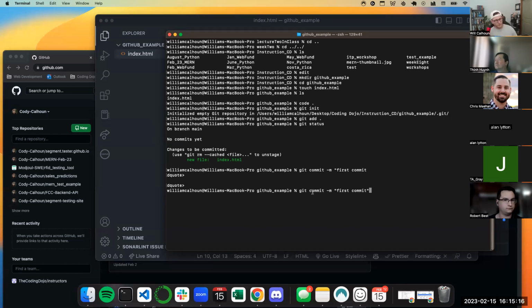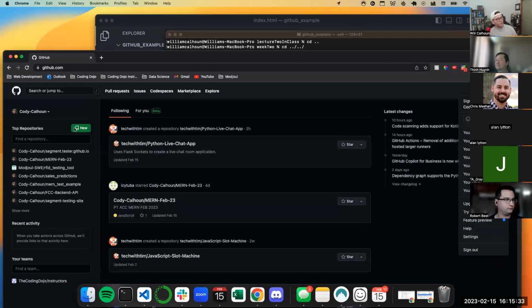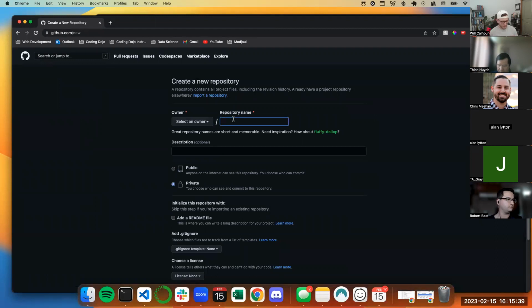Cool. So I'm committing and saying, okay, I officially want to commit to this. Here's my message. Here's the message that I want to put. First commit, I enter this. Cool. Now it says one file changed. Perfect. Now I'm done for right now. If this is a new repository, I'm going to come now to my GitHub and I'm going to say new, and I'm going to say GitHub example. Perfect. I'm creating a new one.